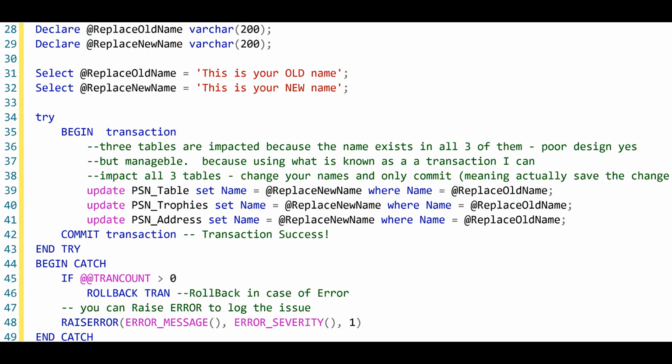Starting on line 28, you see I'm declaring replace old name, and I'm declaring a variable for replace new name. I then need to know what the old name was and then what the new name should be. The major difference here is that I'm no longer using the ID, because in this case you didn't use the ID. Below that, we begin our transaction, and now instead of one table being impacted, we're going to impact all 3 tables because the name exists in all 3 of them.